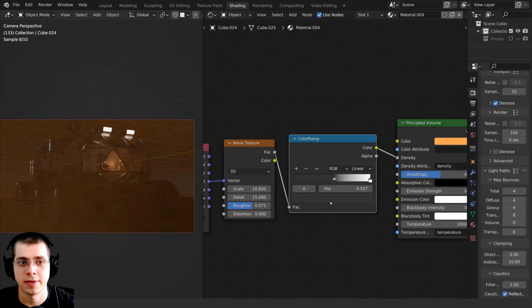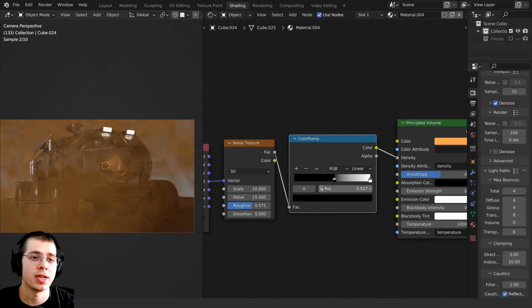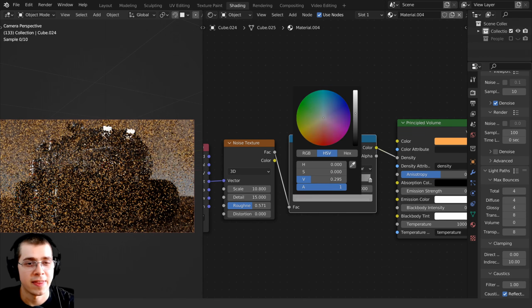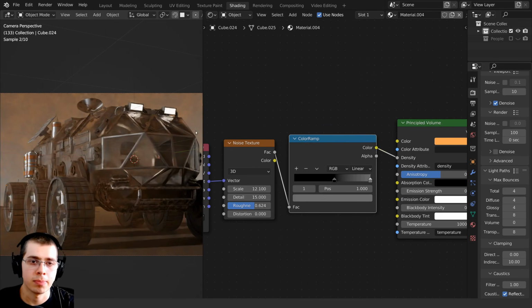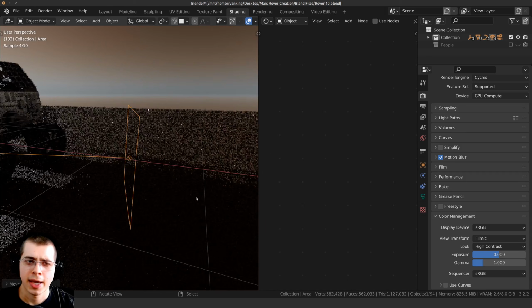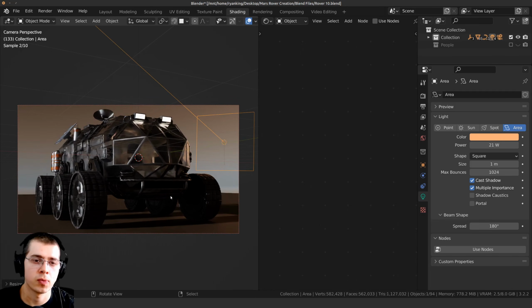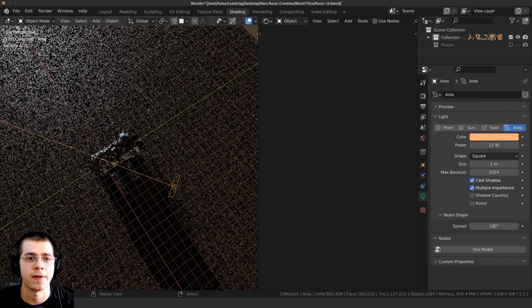And adding that dust effect really made the scene more believable, and it made it a lot more interesting and made it feel more real. And then just to make the lighting a little bit better and make the rover pop out of the background, I did add some area lights, and I put the area lights around the rover to give some subtle rim lights and also give the rover some cool reflections there on the side.